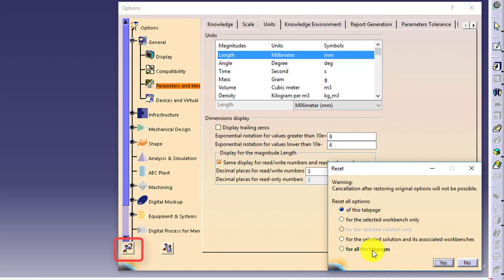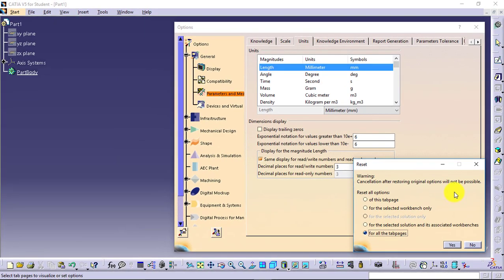Let's say if I want to reset the software, then I'll go for all tabs. I'll press yes to this and it will reset all the settings from the software. Even it will reset the license setting as well. Meaning if you have the licensed copy, then you will need to select the license again.